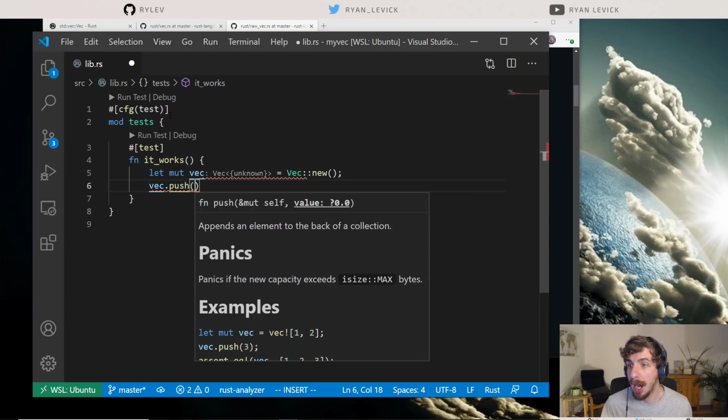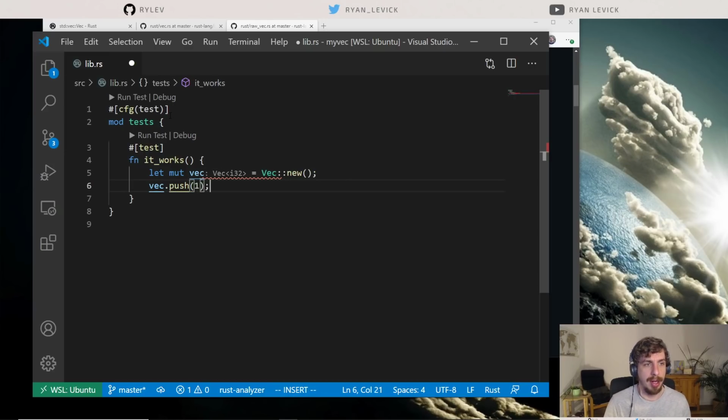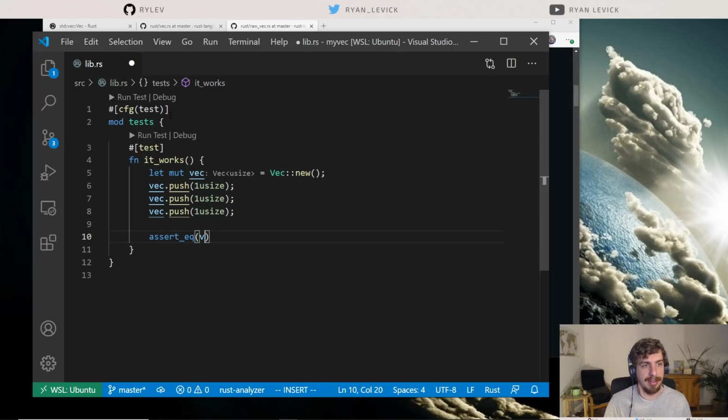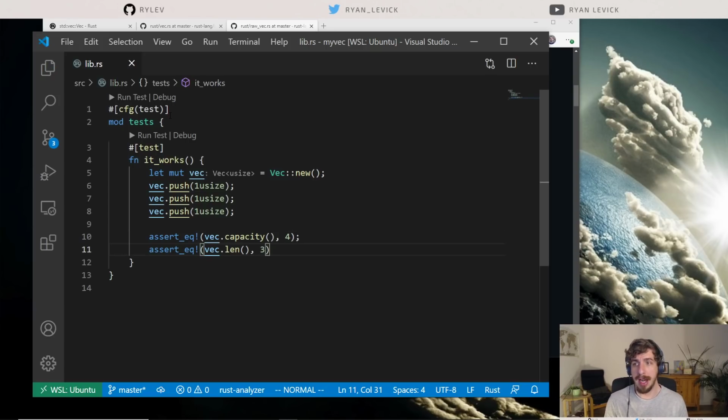And we can say vec push here, for instance, and let's just go ahead and make these usizes. So we'll push on 3 numbers here. And then I want to go ahead and assert equal that vec's capacity is going to be equal to 4. And of course, this is a macro. It's got to have that nice exclamation point there. And vec's len is equal to 3. And we'll just do this for now. We're going to be adding to this test as we go along.